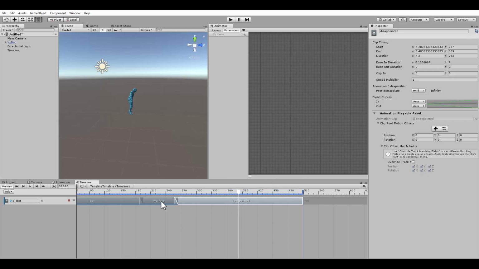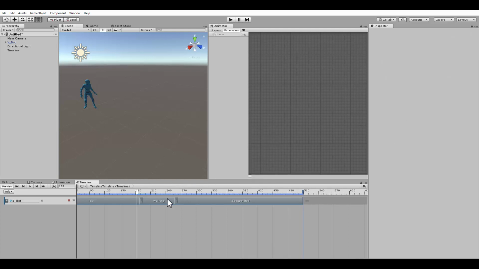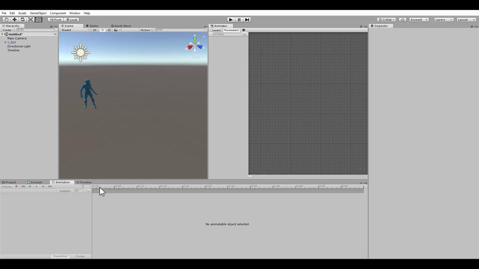So what that allows it to do is wherever the position of the object is when we stop walking, it will match this clip to that position. So now when we scrub through, he'll walk forward, and then the disappointed occurs at the exact position where he stops. Okay, so that's called matching offsets. You can also reset. You can adjust your speeds. You can trim and edit. You can even go through and edit the animations inside the animator or under the animation as well.